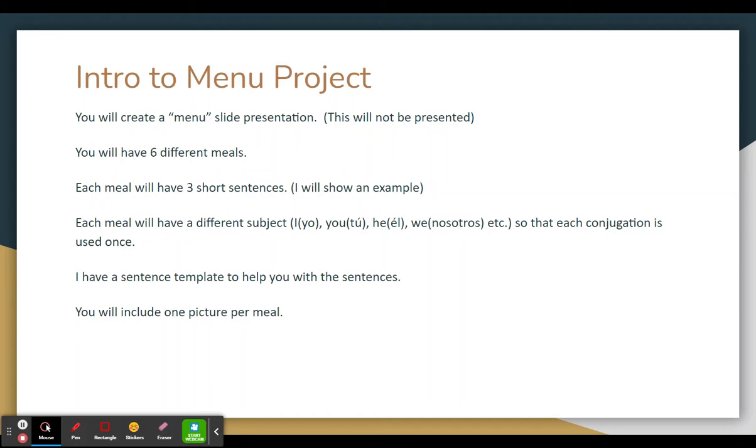Hi, today I'm going to introduce you to our menu project. So please listen carefully. All this information can be found on the scoring guide and in Google Classroom, but I thought this might be a good resource for you to use. So we are going to be creating a menu slide presentation. We're using the slides app because it's easy to get to do what I want done, not because we are presenting them in class. So these will not be presented because we simply do not have time.